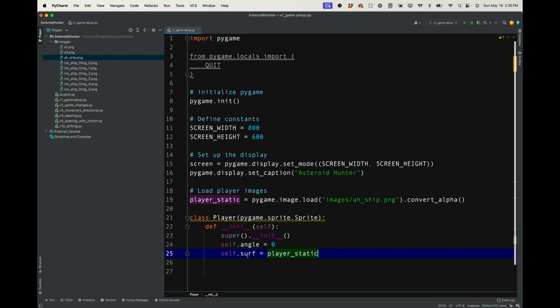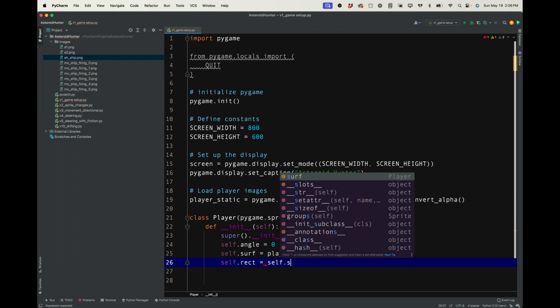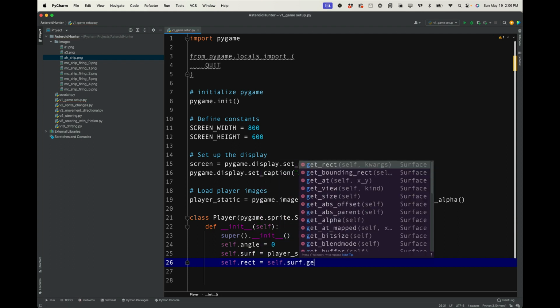Okay, so now the surface is the visible part of the sprite, and the rectangle, which is what we're going to create next, is the part of the sprite that you can't see. It controls the player movement, it controls collisions with other objects on the screen. Lots of things are controlled by the rectangle. So we're going to use self.surface.